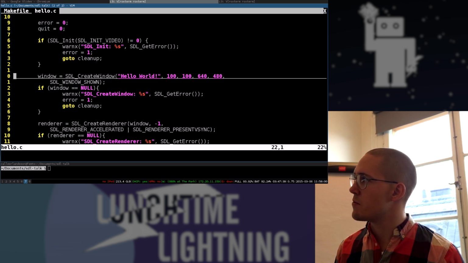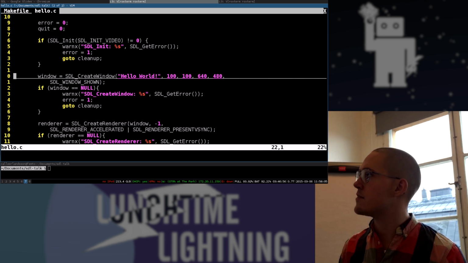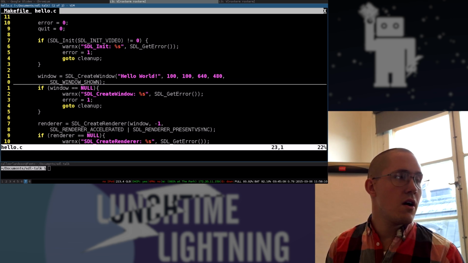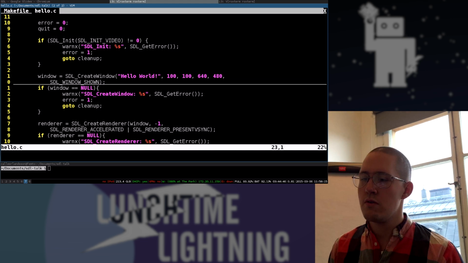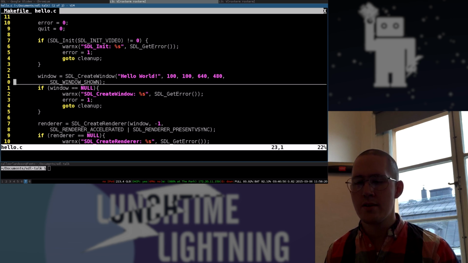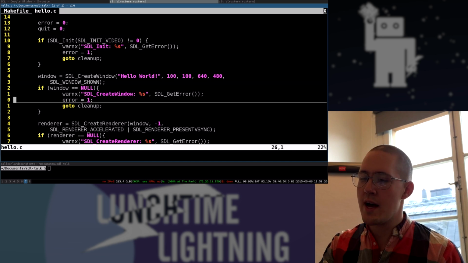And then you can supply some flags. We want to show our window directly, so we pass the SDL_WINDOW_SHOWN flag. Were there some other flags? I actually don't know. Maybe you can start it minimized or something. I actually don't know. But if it fails, we report that and exit.